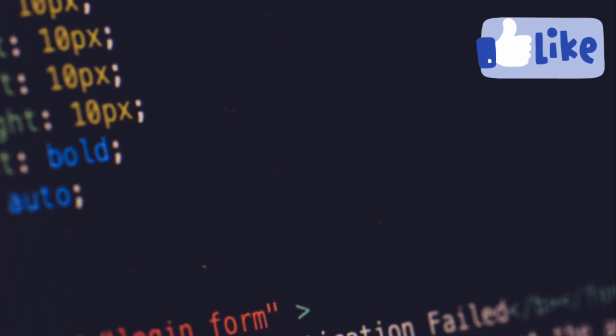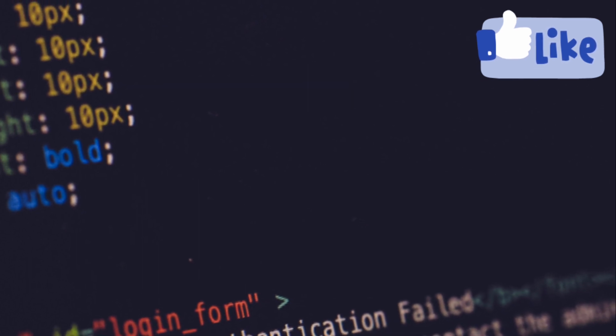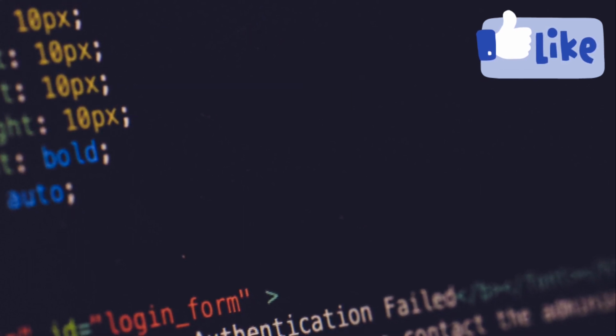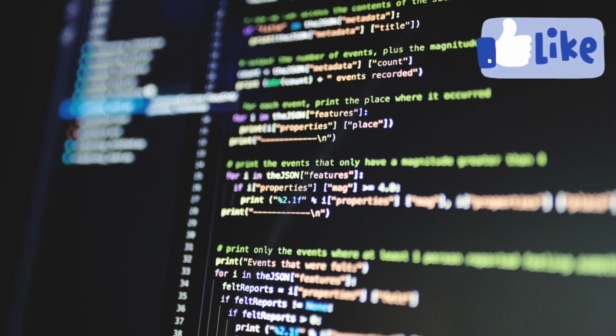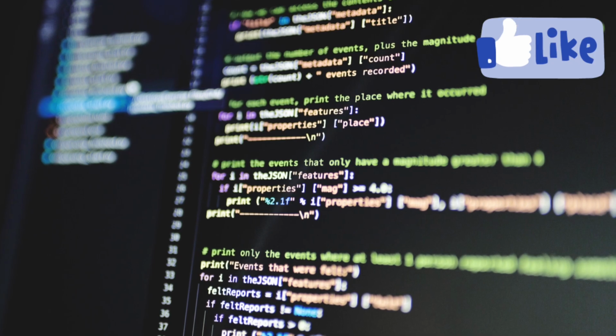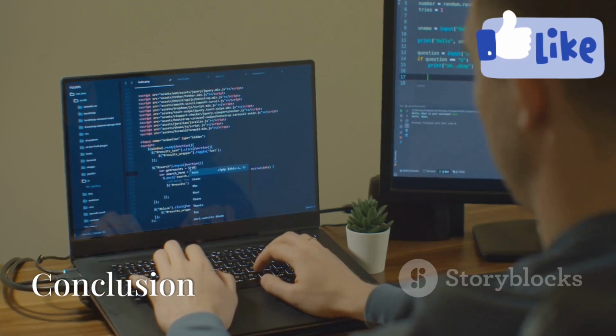Instead, it uses the src attribute, short for source, to specify the URL of the image file you want to display. Another important attribute is the alt attribute, which stands for alternative text. Always provide meaningful and descriptive alt text for your images.